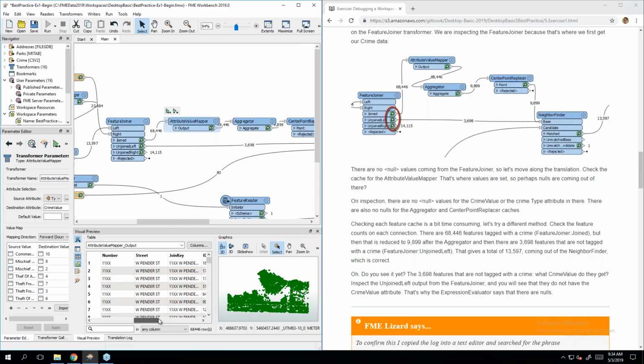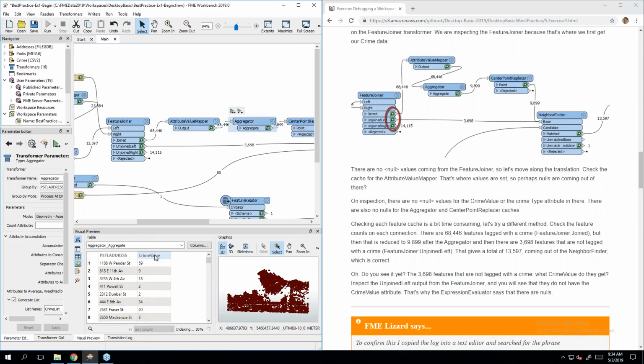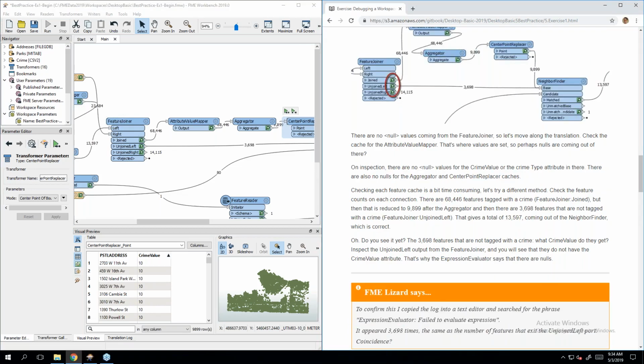So we can now take a look at the crime value score here. So let's do a sort alphabetical ascending on the crime value. There's no nulls there. We can look at aggregator, crime value, sort alphabetical ascending. Also no nulls there. And finally, let's look at center point replacer. And we'll double check here for crime value. No nulls there. So it doesn't look like the nulls are coming out of the joined port or from any of these transformers, whatever operations they're doing.